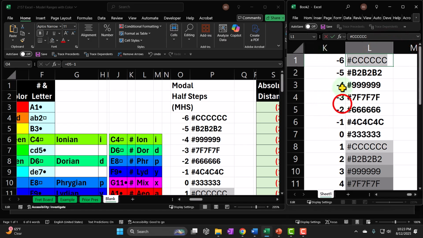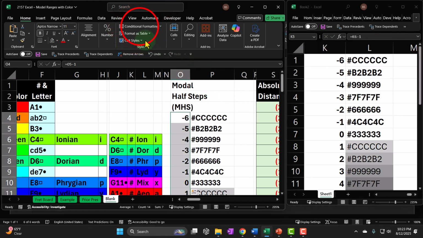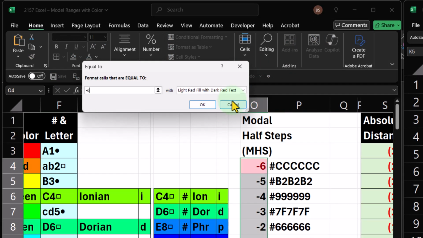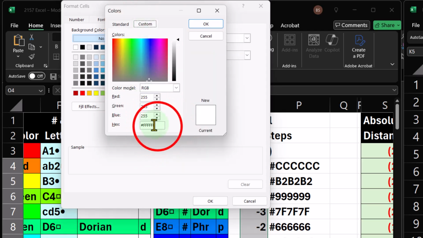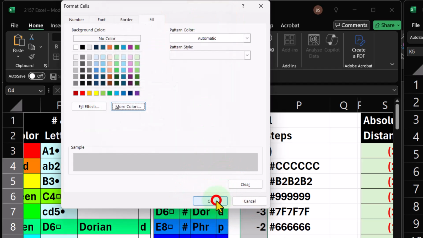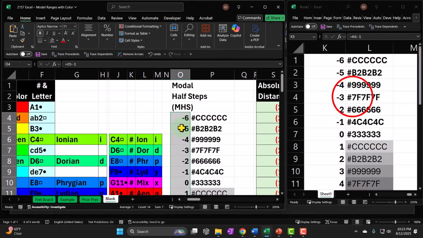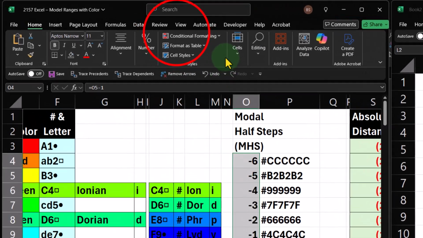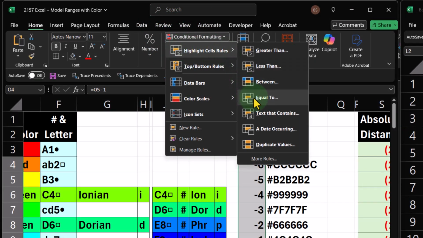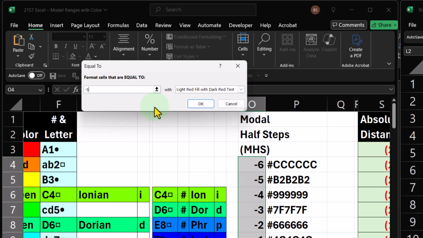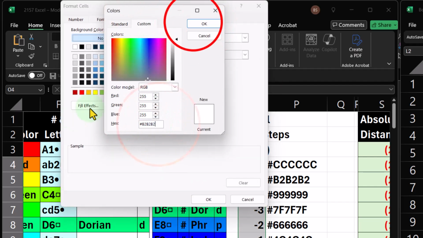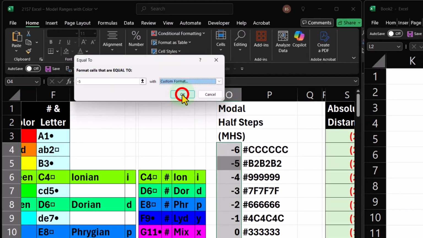Okay. Copy. And then let's conditional format this. If it's equal to -6, then drop it down. It needs to be that kind of gray, which you can't see because it's highlighted, but see, there's the gray. And then over here, if it's -5, then it's going to be equal to -5, drop it down, that shade of gray, that shade of gray.